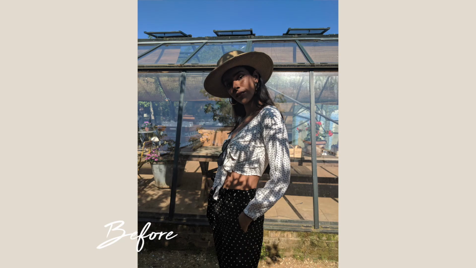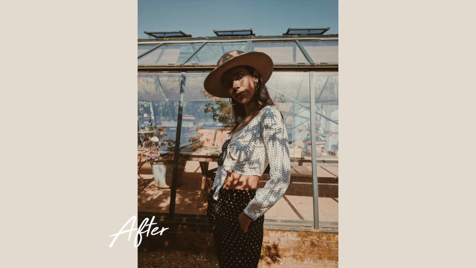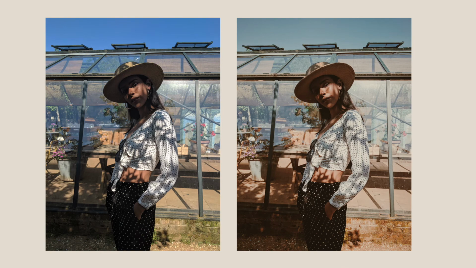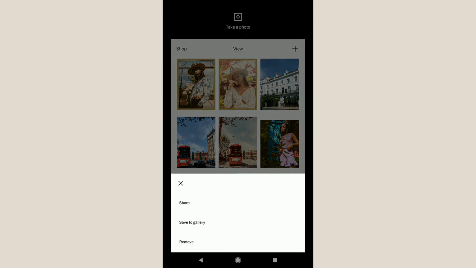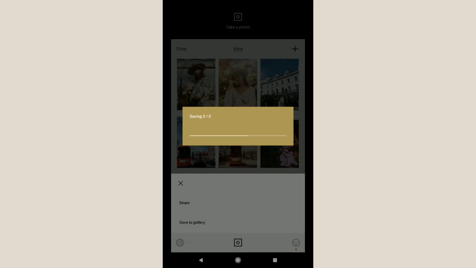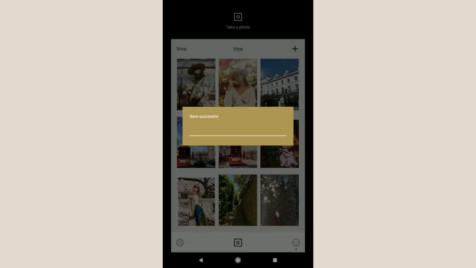So here we are. This is the before, which was still, I think, the pose, everything's working and it's great, but this is so much more warm, this is so much more summery, and I love it. And then you just pick them out, press this button and save to gallery, and here you go. You can go share it to the world.